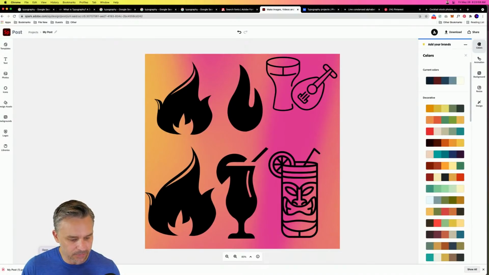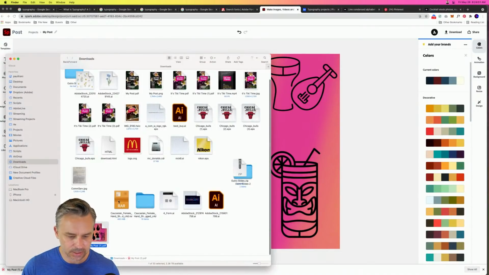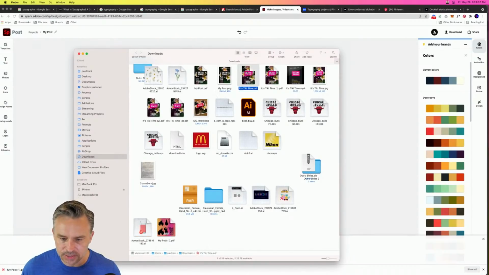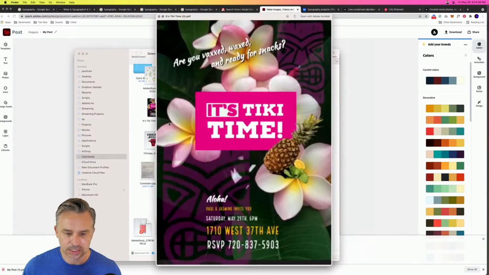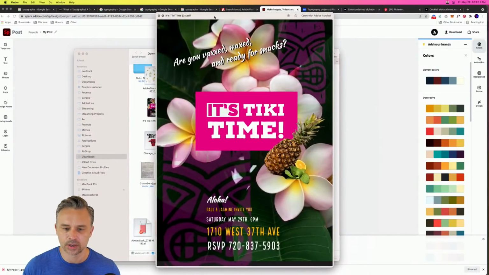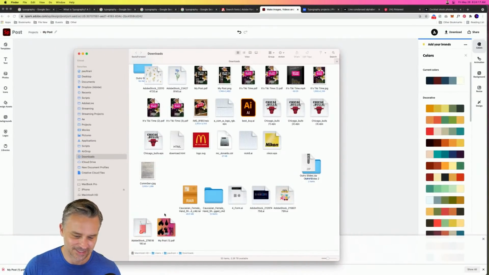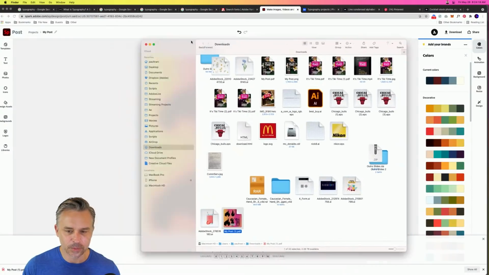Here's my PDF, by the way. Bam. There it is. And by the way, here's the Tiki time. Here's the design for the Tiki party. So there you go. Let's just hide that. Are you vaxxed, waxed, and ready for snacks? It's hilarious. Okay, so here's the PDF.